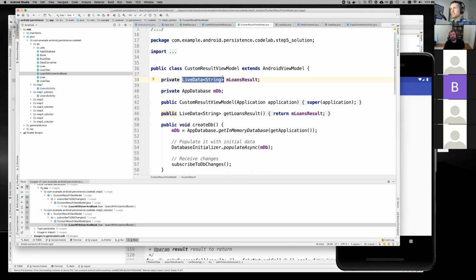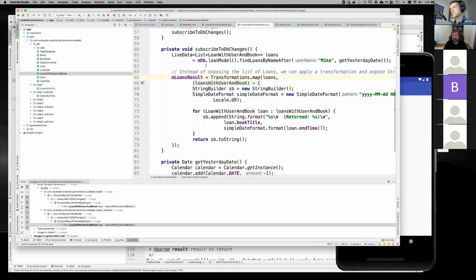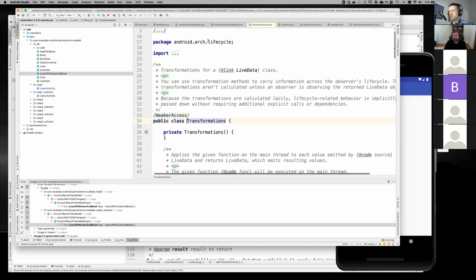So we've converted this list of objects into a string, kind of underneath the live data container, and we're still getting a live data back. That's an important thing, and you'll get a lot of use out of this. This transformations class is part of the architecture life cycle component. So you can use this to take live data, manipulate it, and get live data back without having to do a bunch of that tedious machinery of moving pieces of information into other data structures to get them to match up with your architecture components.